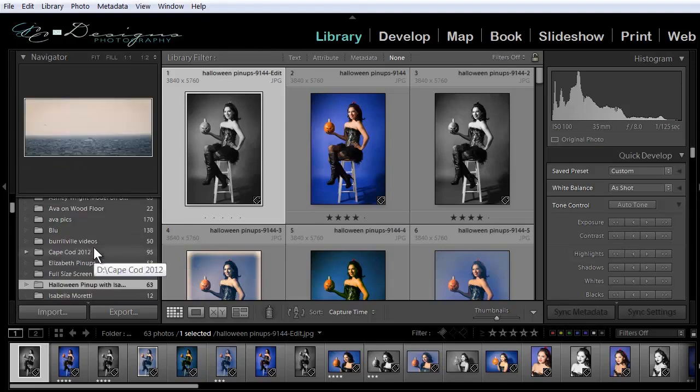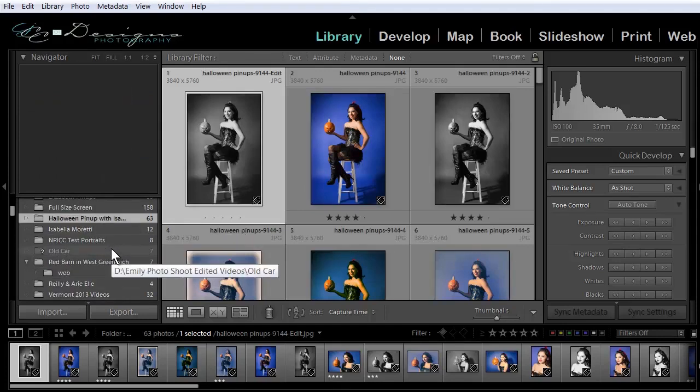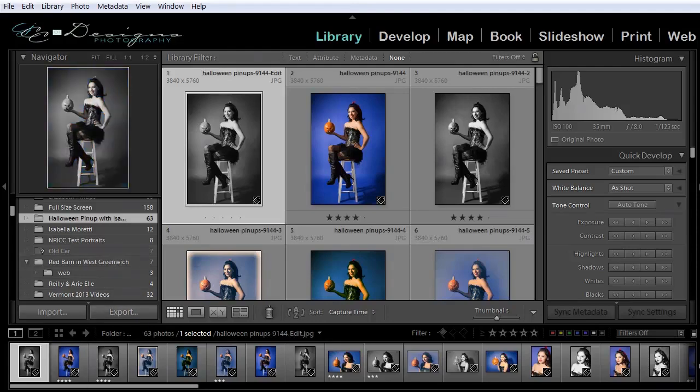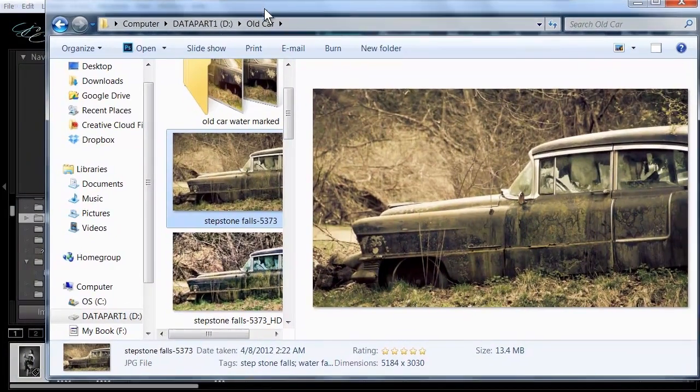Now these drives and these folders act a lot like, and pretty much are the same as, what you have in either Windows Explorer or on the Mac, the Finder. So we'll be looking at a little bit of a comparison of these folders and how you should work with them. First I will open up my Windows Explorer, and you can see here that I'm in the D drive in a folder called Old Car.